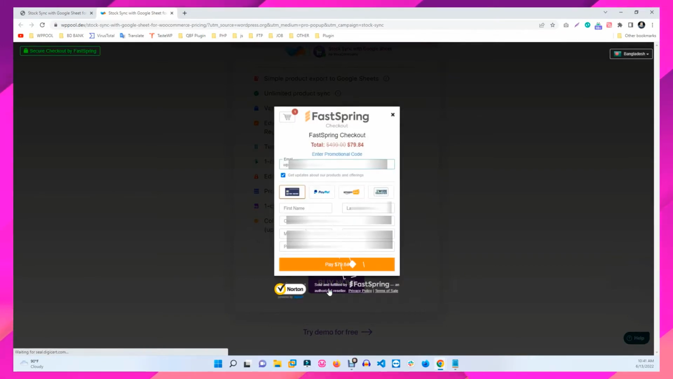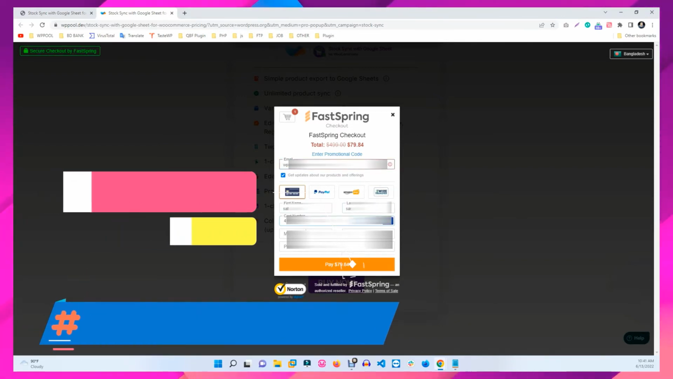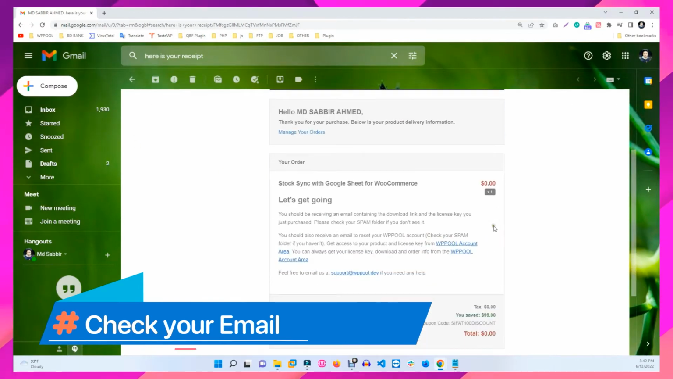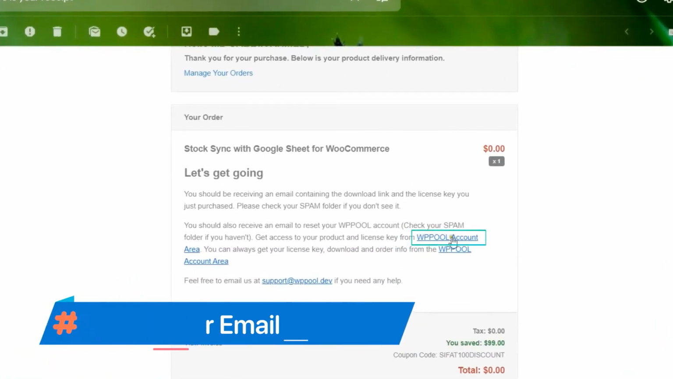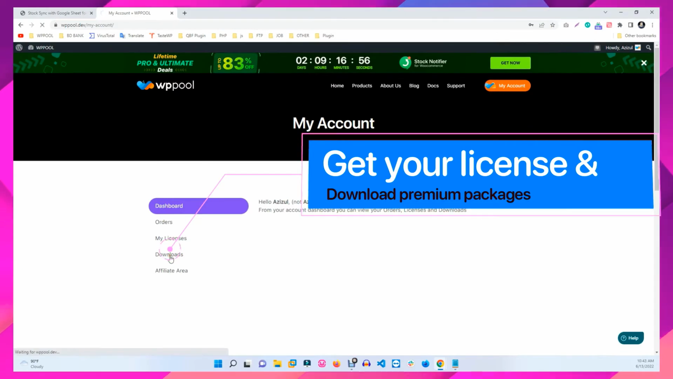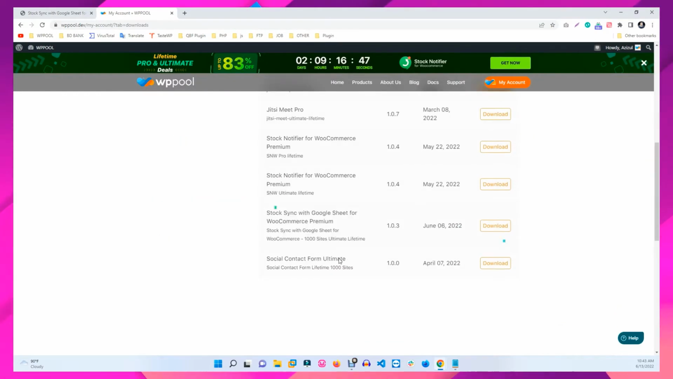Complete your payment information using your preferred payment. After completing your payment, be sure to check out your email. Scroll down and click on WP Pool account area. Enter your credentials to log into your WP Pool account. Now go to the Download section and download the credentials for the Stock Sync plugin.